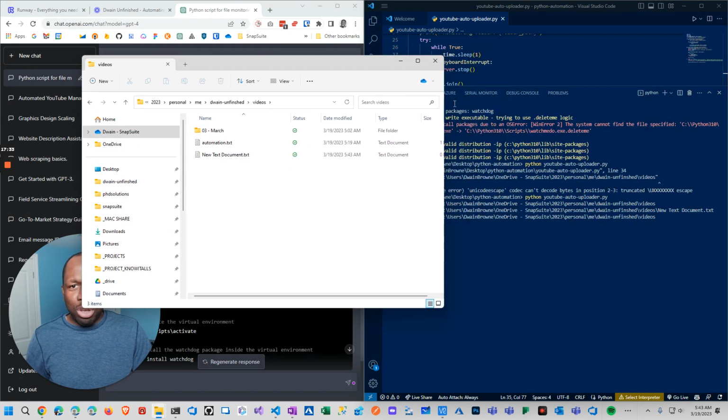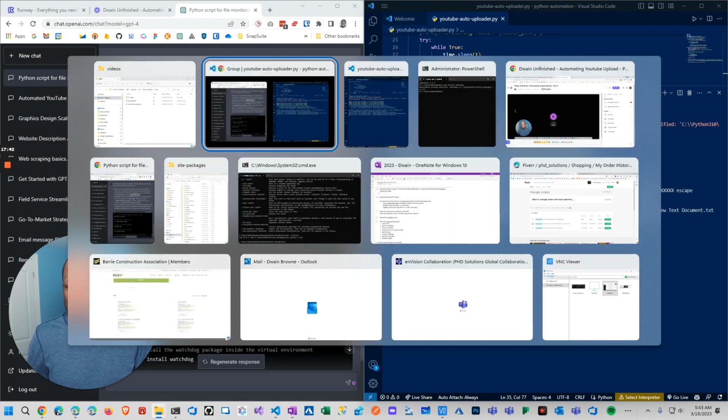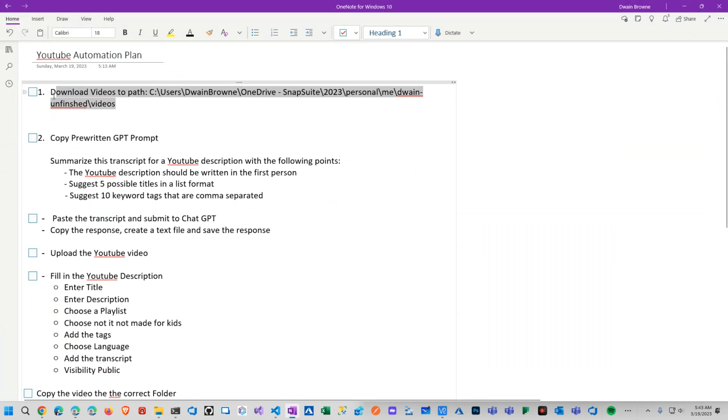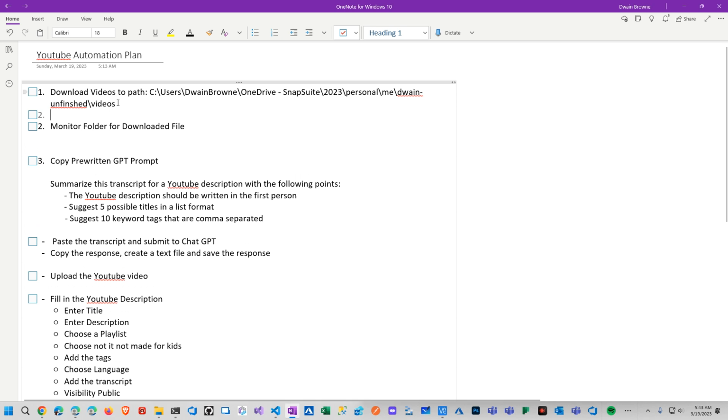All right, you know what? We're going to do this in multiple steps because I'll just try to keep the videos a little bit short. So with that, we've successfully been able to monitor, not download, but at least monitor the folder. Funny thing is I don't even have that in the list. So monitor folder for downloaded file. That's what I just did.